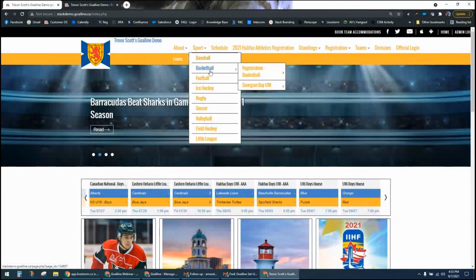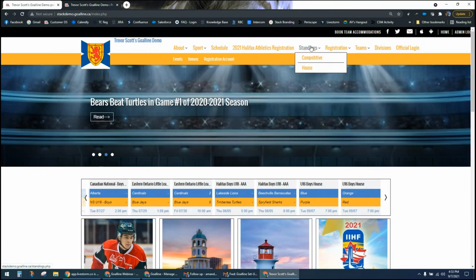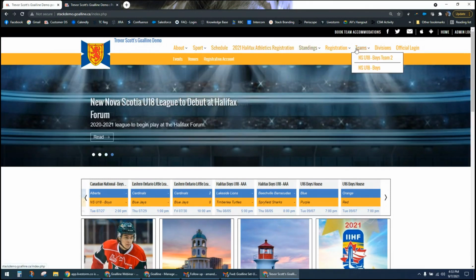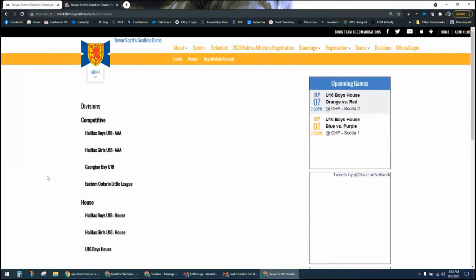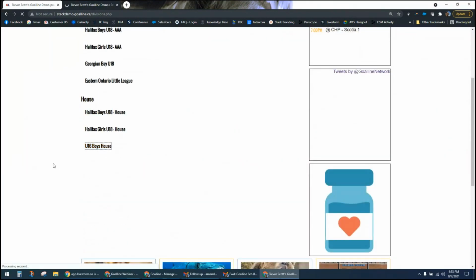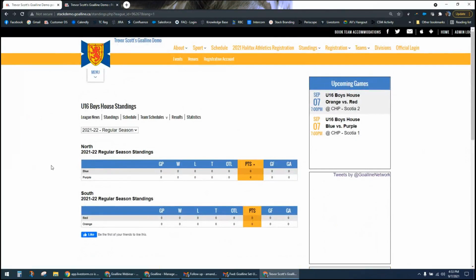So on this site, I've got some different ways that I can get to the different options. Let's do divisions. So clicking on divisions, clicking on my boys' house, and this is going to show me the standings. And because I added conferences, it is showing me the standings by conference. Blue and purple here, red and orange here. No one has any points here yet. And we can see that the columns in my standings show the games played, wins, losses, ties, overtime losses, the points, goals for and goals against.